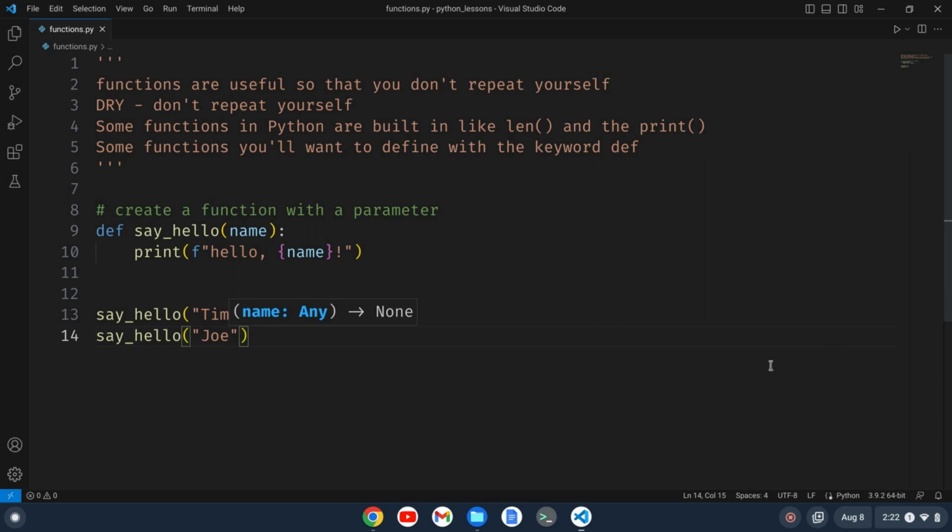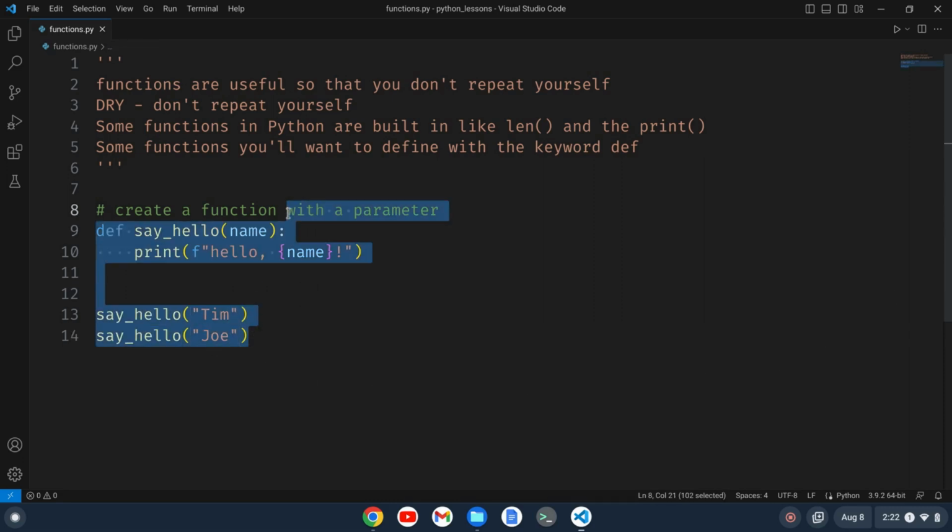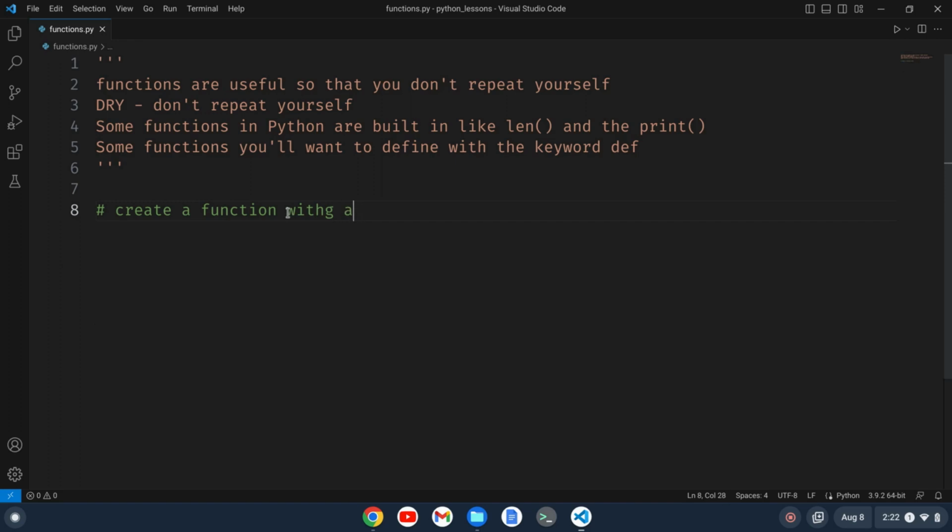Okay, so a little bit more useful. We can also create a function with a default argument, or with a default parameter, rather. Parameter is the word we use when we're talking about the function, when we're defining it. Argument is what we pass into the function when we're invoking it.